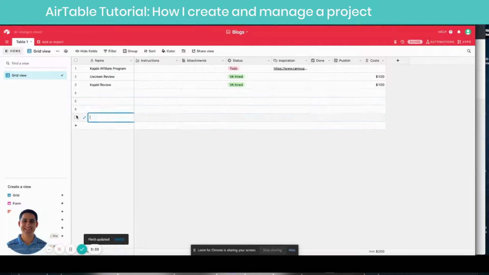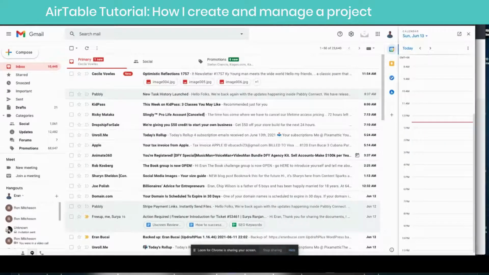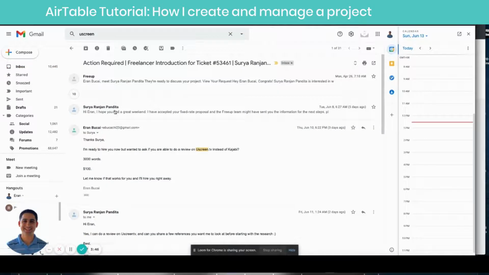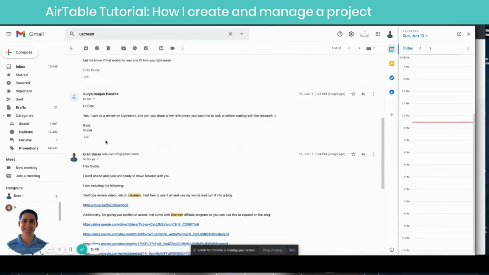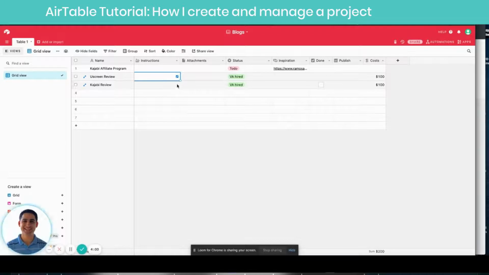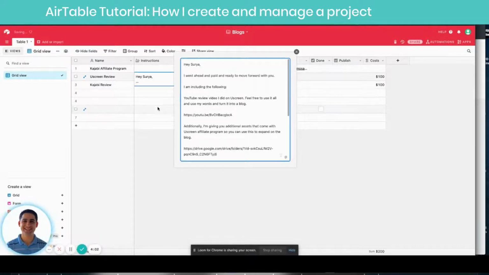And that's just so I can keep track of how much it's costing me to create those blogs. Okay. So what I'm going to do now is on the Uscreen review, for example, let me just find the actual email that I sent to my VA. So this is the VA, and I sent him all the instructions. Okay, there you go. Hi, sir, ready to move ahead, and here's all the instructions. So I'm going to copy and paste this, and I'm going to go back to Airtable and put in all the instructions here on what to do, okay?